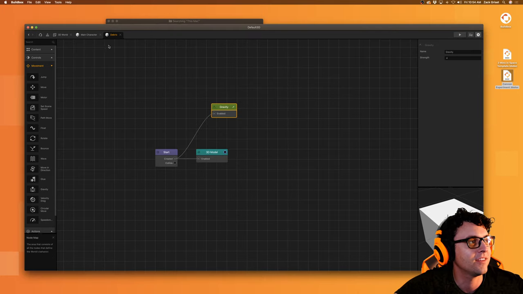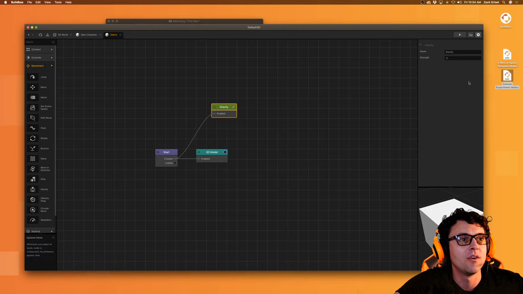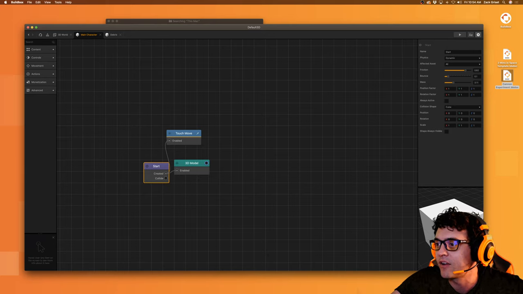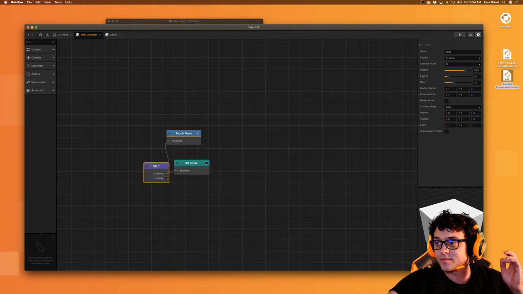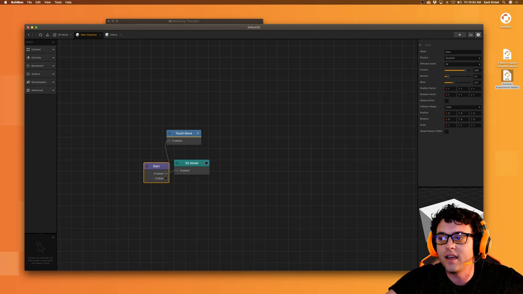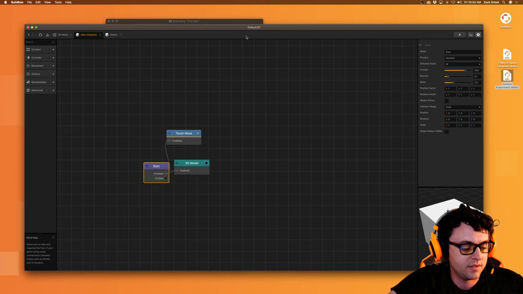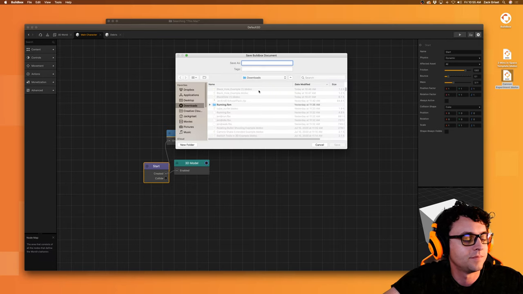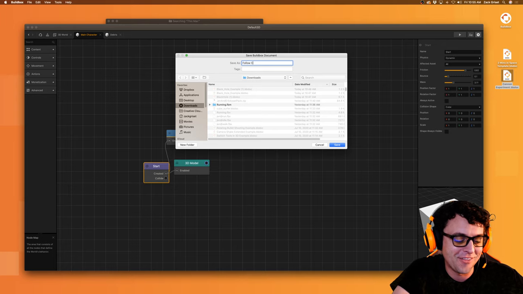God, good Lord. Okay, well, I'm not sure why the gravity on that character is doing that. But let's see here. Probably the mass is too high. I don't know. Okay. Anyways, let's go ahead and do this. I'll go ahead and save this as follow character example. Okay, follow character example.